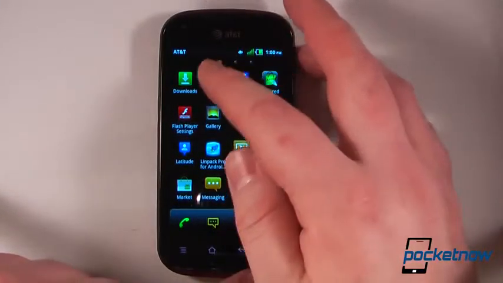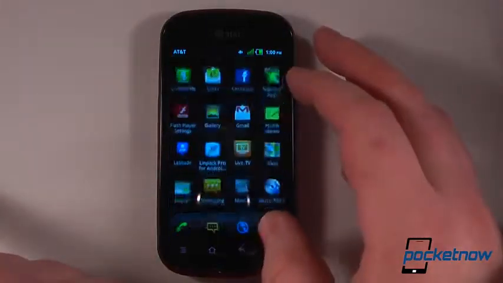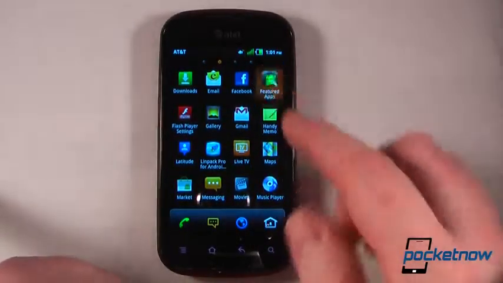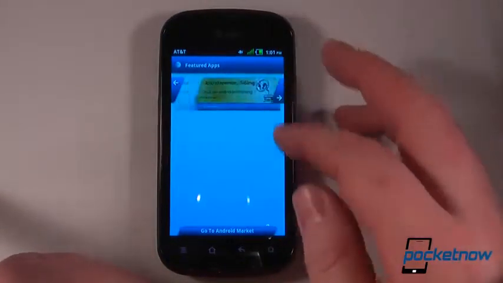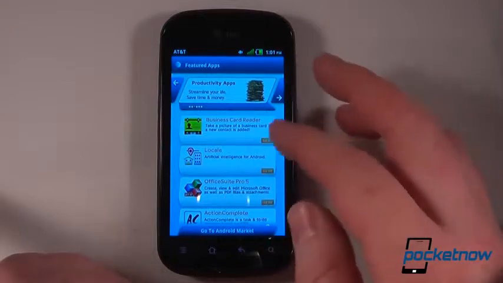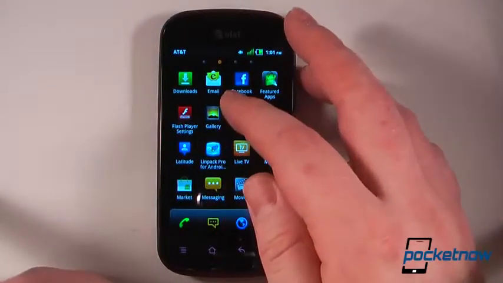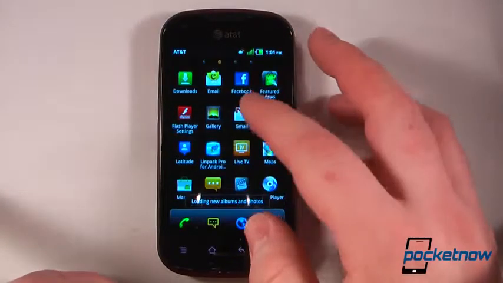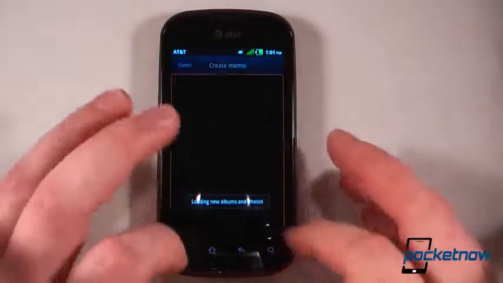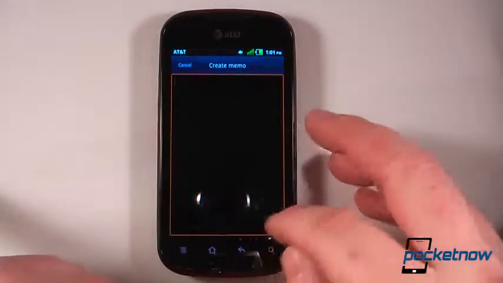We have email, a different email right here that we can input our email address in. We have Facebook. We have featured apps, which AT&T thinks are great apps to have. So we can scroll over to different categories, and we can view some of those apps. Most of them are free, but a lot of them are paid for. We have a Flash player, of course. We have our gallery, which is just the stock Android gallery. We have our Gmail Handy Memo, which allows you to create memos quick and easily from your Pantech Burst.